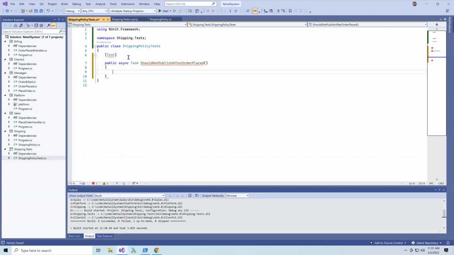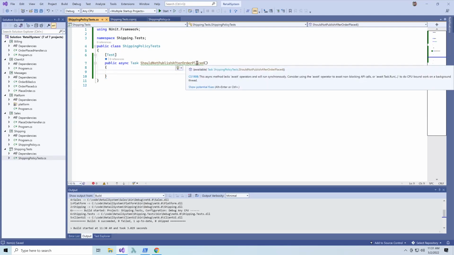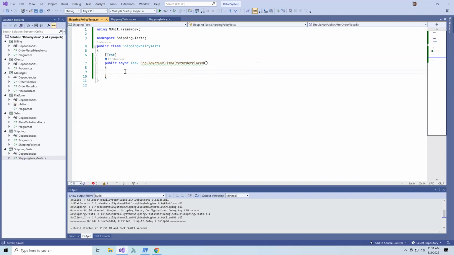And what we want to test here is once we send the saga a message that we placed the order, we don't want to ship it yet. We want to also wait for order billed. So that's what we want to check with this test. These tests allow us to use the arrange-act-assert pattern.